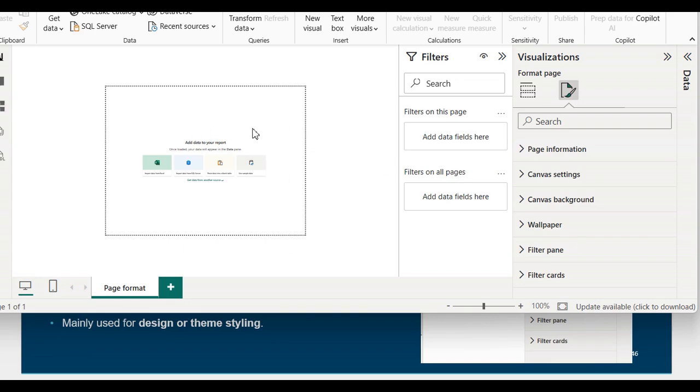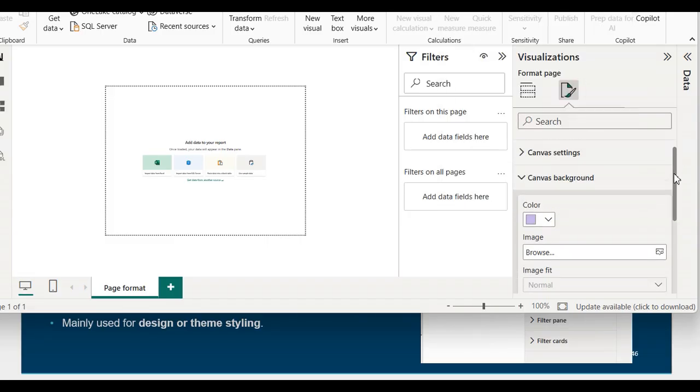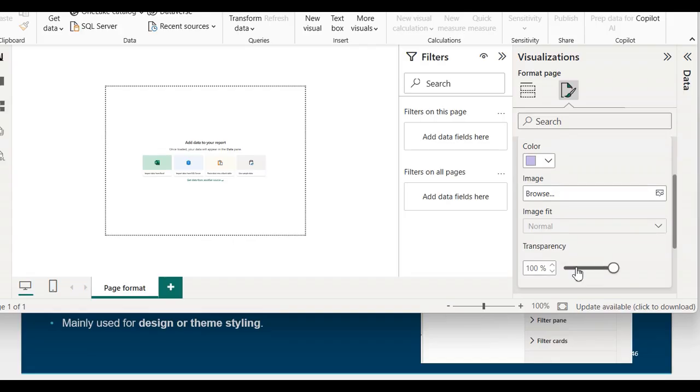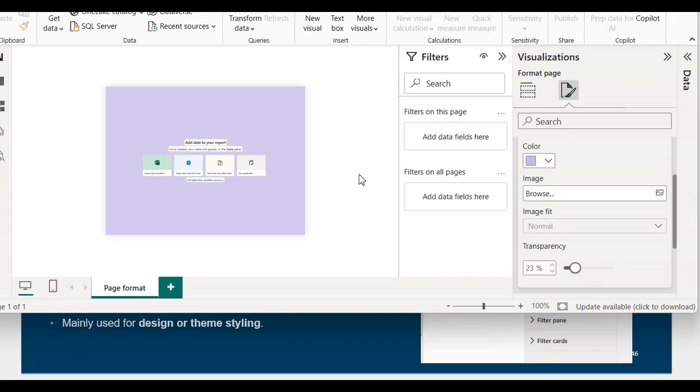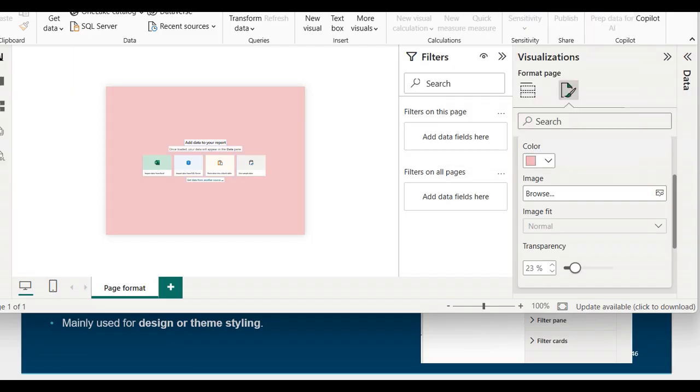I am changing the background. Here you can also change the color. I am taking the purple color. Here we have transparency, 100% transparency, and you can adjust that. See that, the canvas is in purple color. You can also change the colors from this.